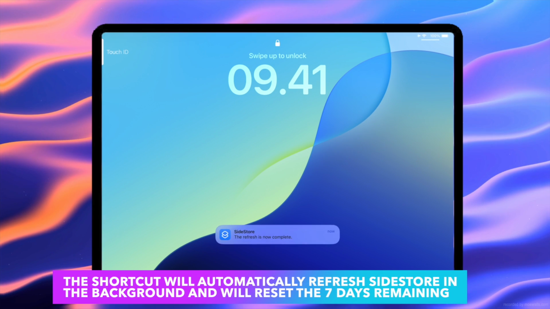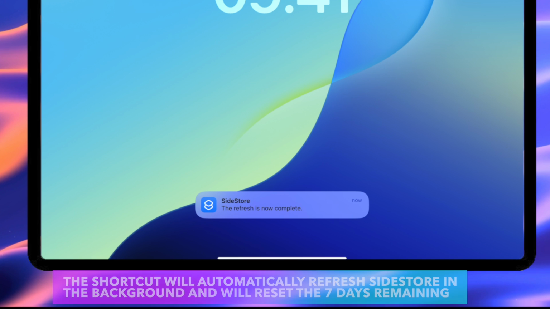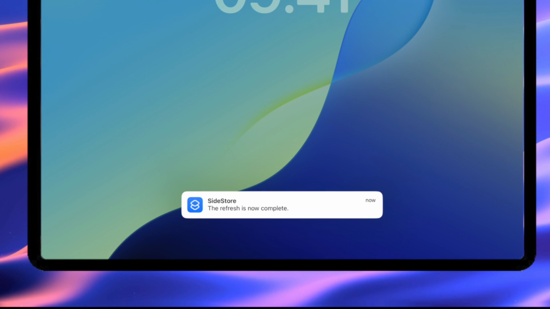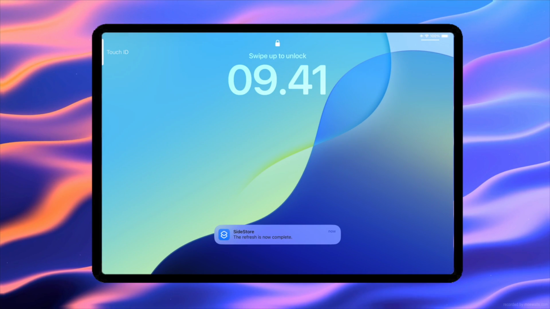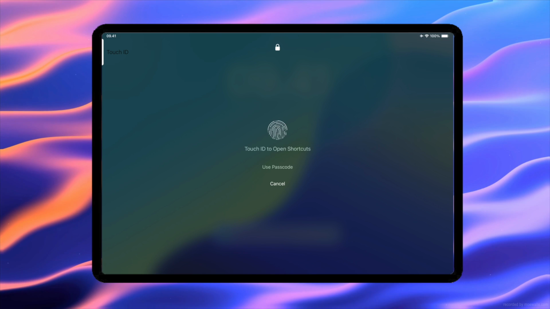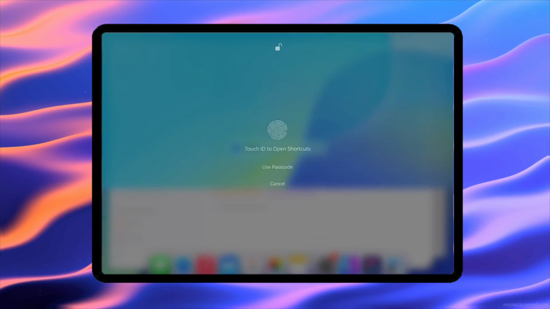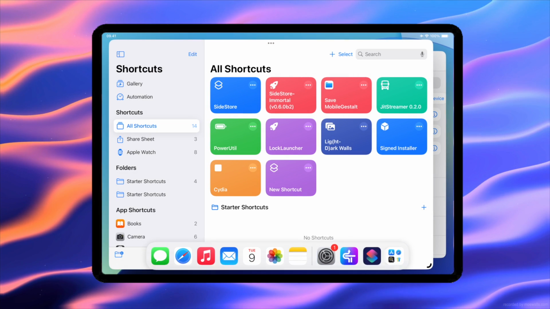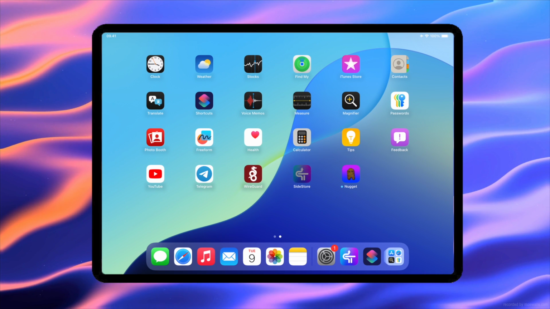And this automation also works even if you lock your device. When you sleep or wherever, this shortcut will automatically reset the remaining 7 days in the background. You will see a notification if the shortcut successfully refreshed the SideStore app.